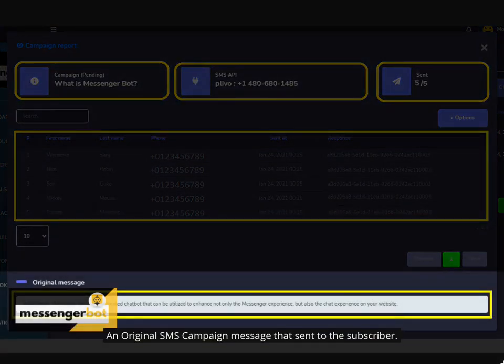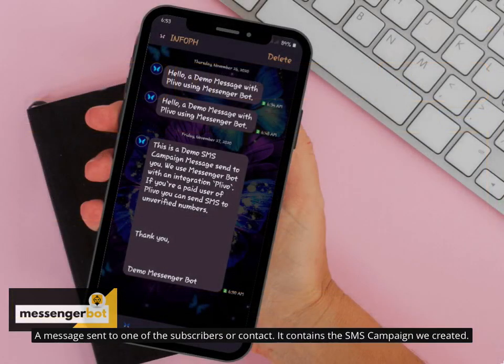An original SMS campaign message that was sent to the subscriber. A message sent to one of the subscribers or contacts. It contains the SMS campaign we created.